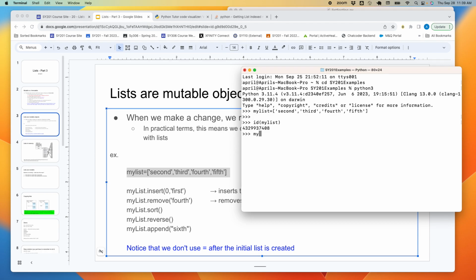If I do a mylist.insert, I see that I've got a typo in my slides that I'll fix in a second. That does modify the list for me as I would expect it would. And when I do the id, it's exactly the same. So the location of the list in memory, the address of the list, remember all variables have four things: a value, a type, a memory location, and a name. In this case, the name is mylist.